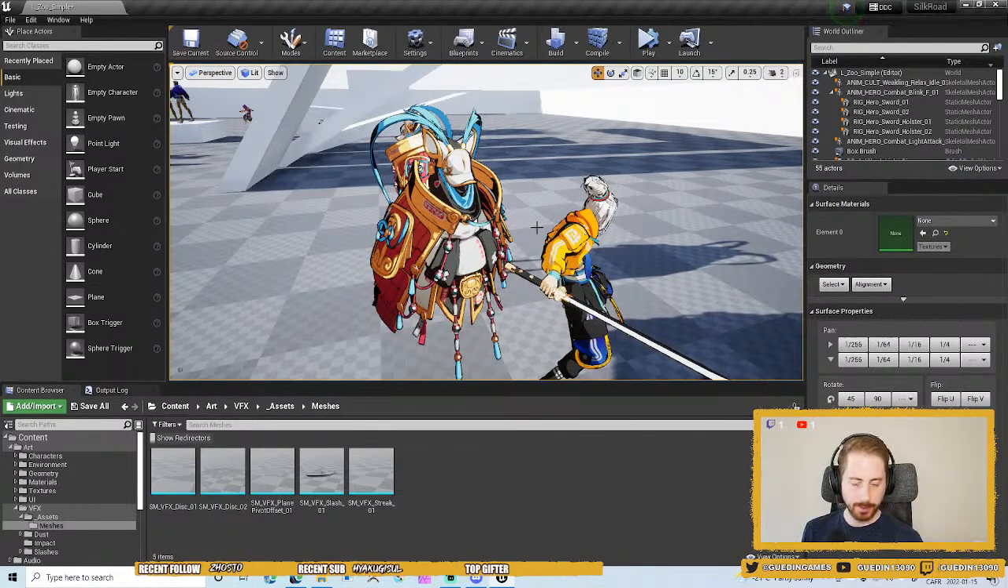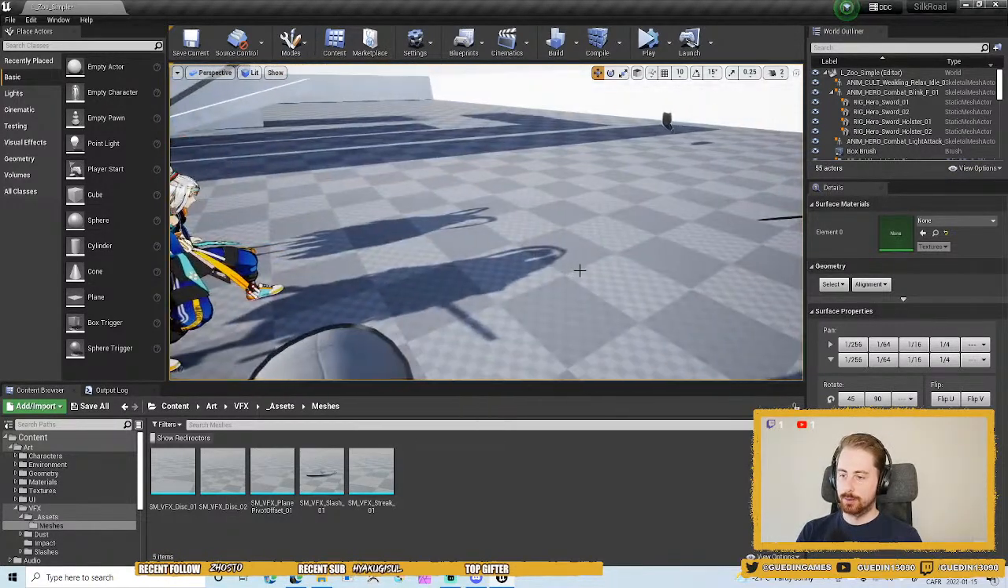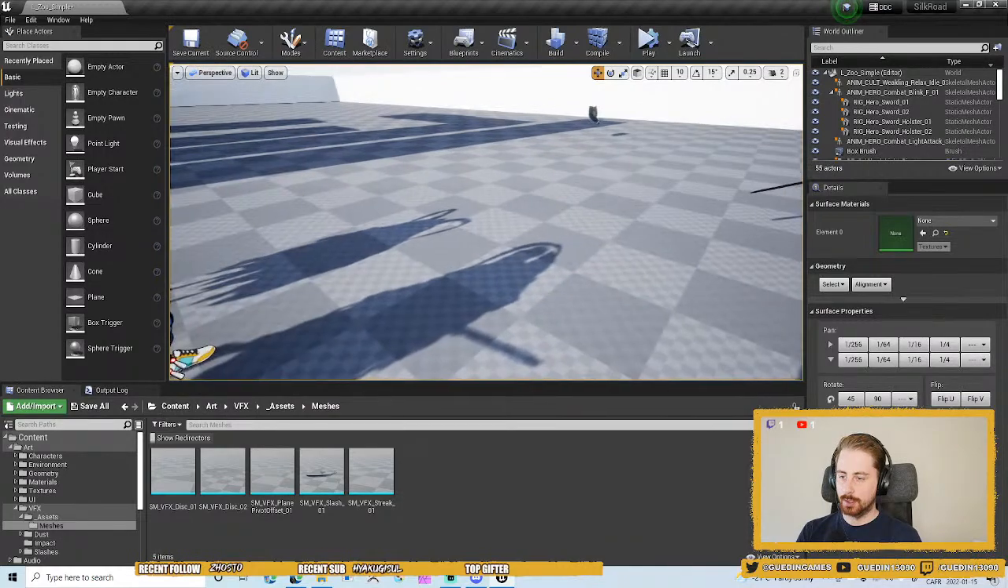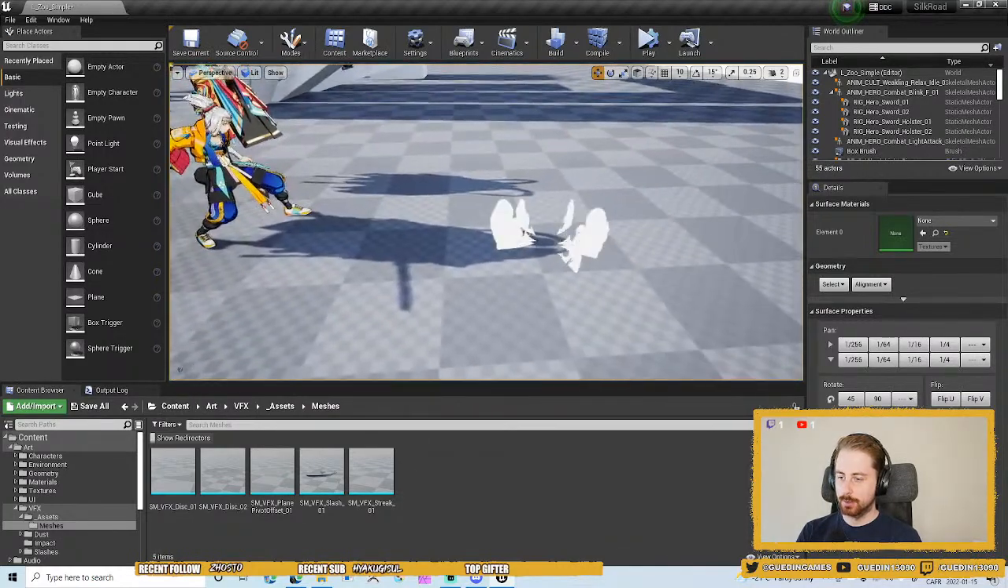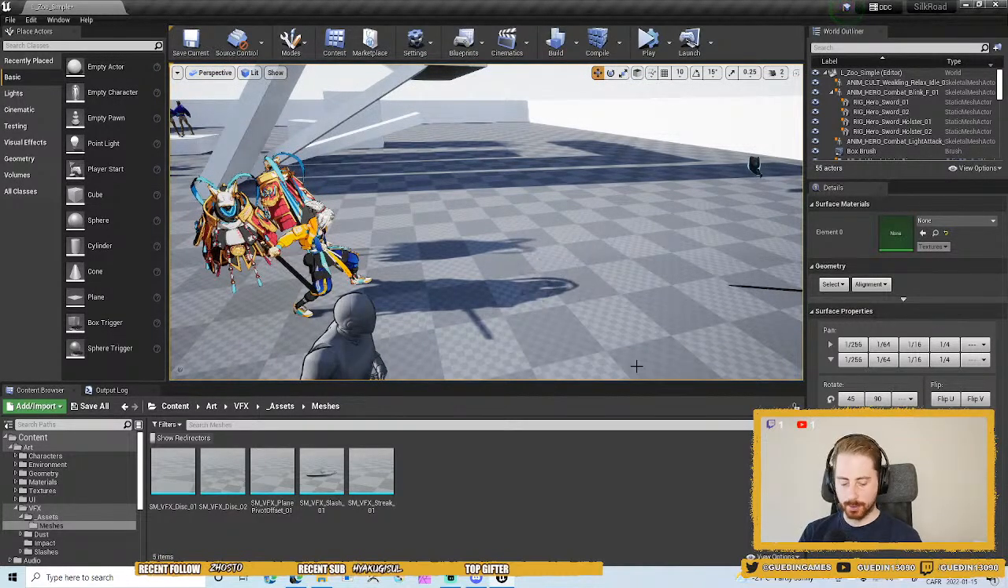Let's start right away on working again on our VFX. So here is what we have, what we did last time. We're trying to make some dust effect, some puffy effect. And so that's what I came up with.